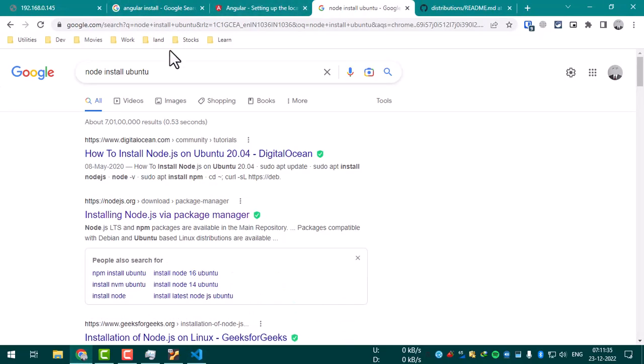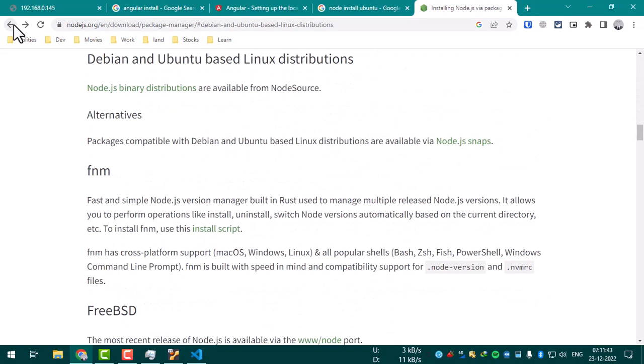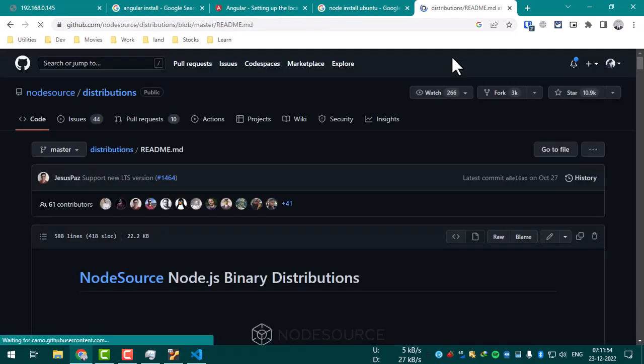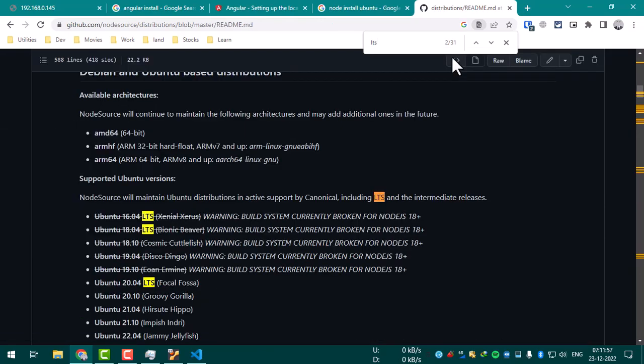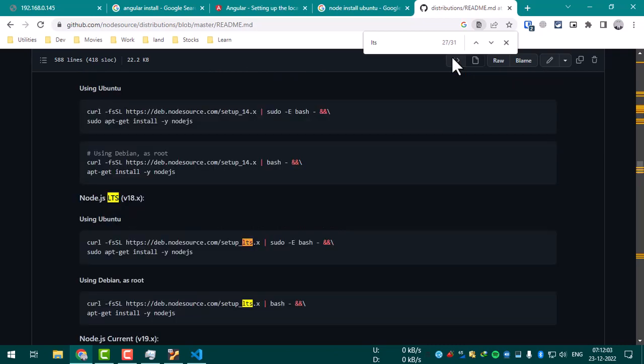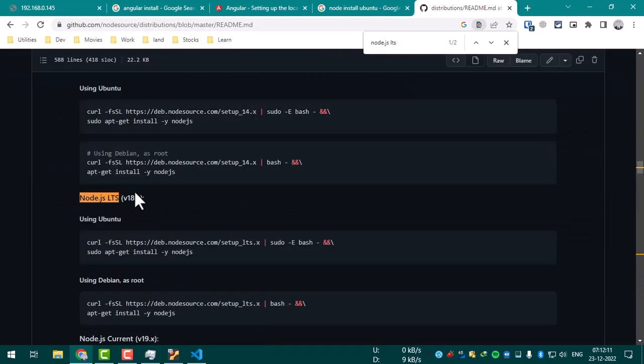So go to Google and search node install Ubuntu. Click on the second link, Node.js, and it will open this website. Go to the Ubuntu based section and click on Node.js binaries. Once it opens, search for LTS, and you can see there are a ton of LTS things. We want Node.js LTS. Once you are on this page, search for Node.js LTS. As you can see, there are only two and we want this one, and it is showing using Ubuntu.